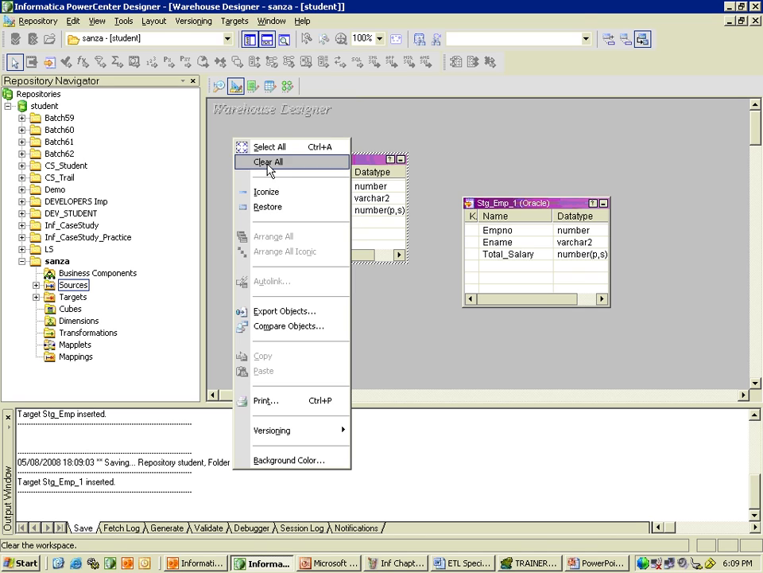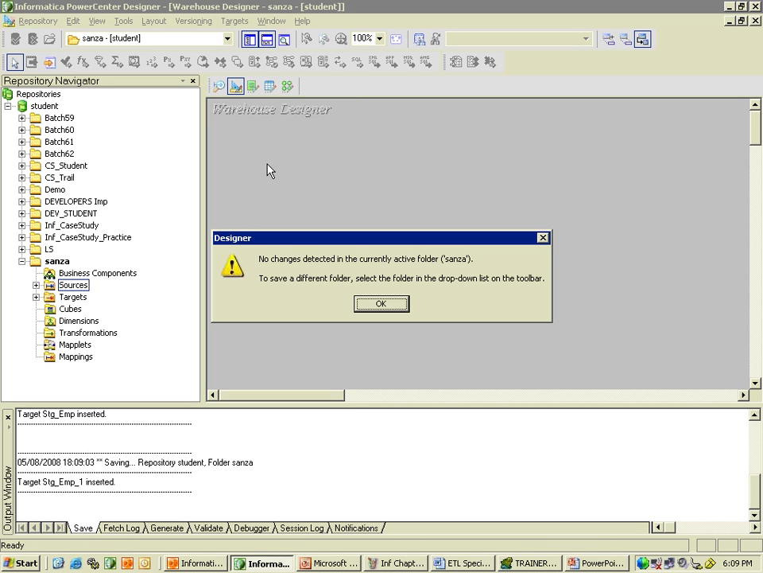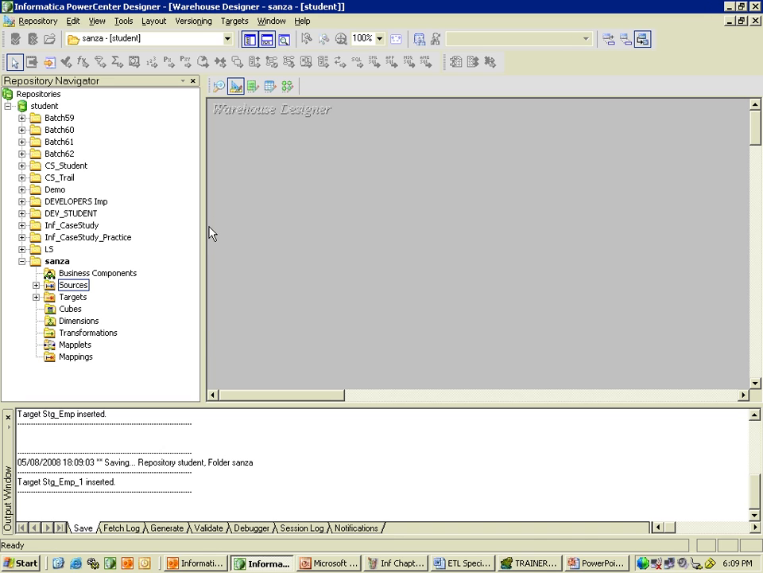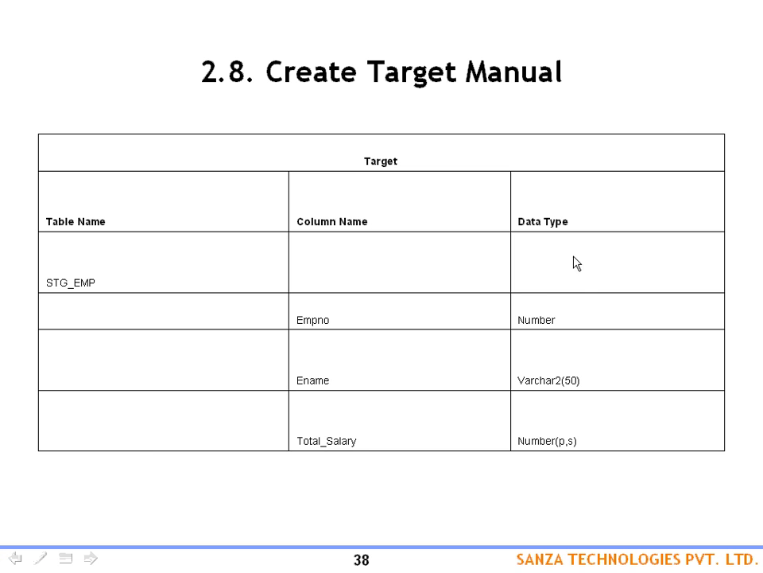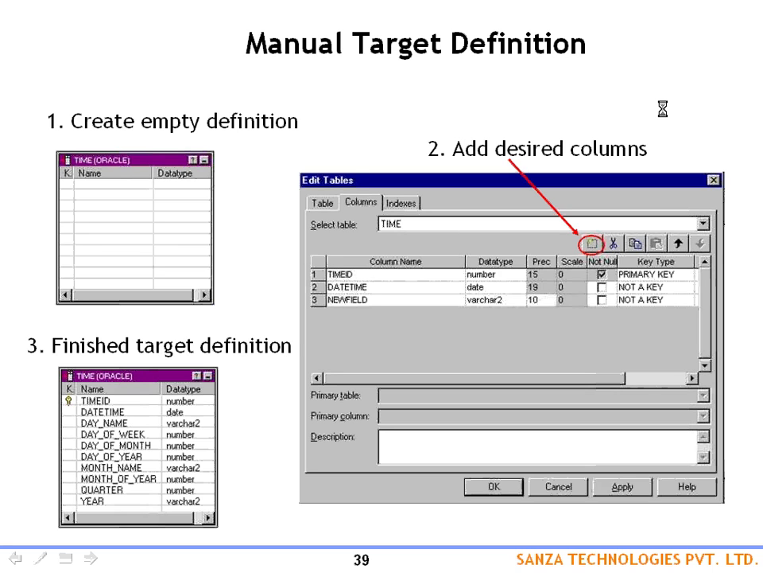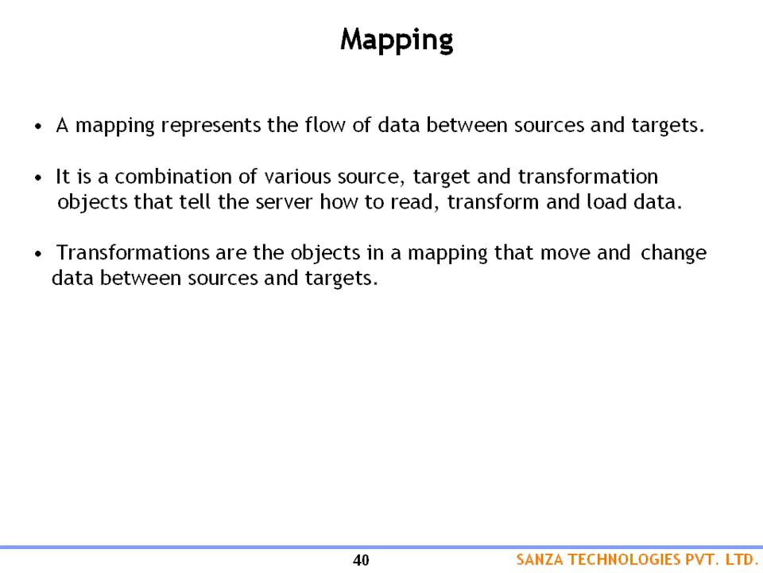Clear from here, you say Clear All. Now save the work. So what we did, as per our ETL specification document, to extract the data from the source EMP table and load the data into the STG_EMP table, we defined the structure of the source and the target. But we need to create the total salary. We have to calculate the total salary, that is salary plus commission. So this is how you define the structure and the column names of your target definition.